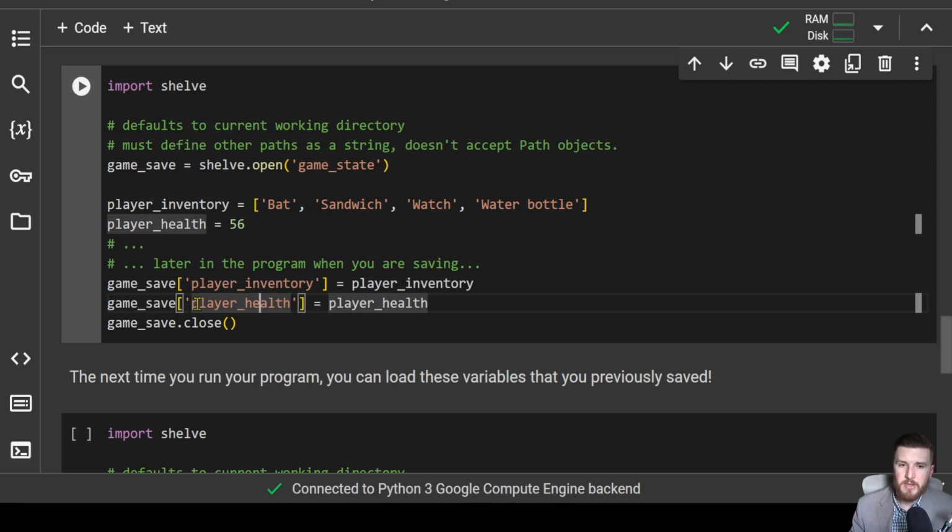Same thing for player health. I'm going to create player_health in the square brackets here in a string, and I'm going to save the player_health variable there. When I'm done, I'm going to call gamesave.close. Now, don't try to use the with method on the shelve module. It doesn't work like that. This isn't a normal file.